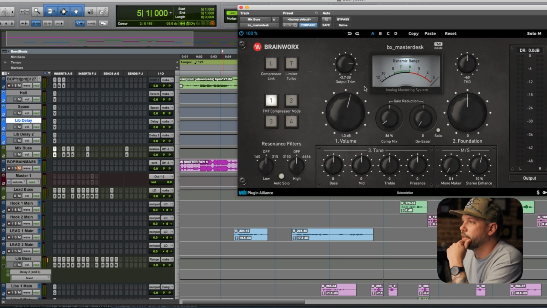So next, and typically after I get the low end of my beat worked out, in this case, the 2-track, because I didn't have an option of just doing drum and bass, I'll do a mastering stage. I really, really like this Brainworks BX Master Desk. It sounds super cool when you just put it on.